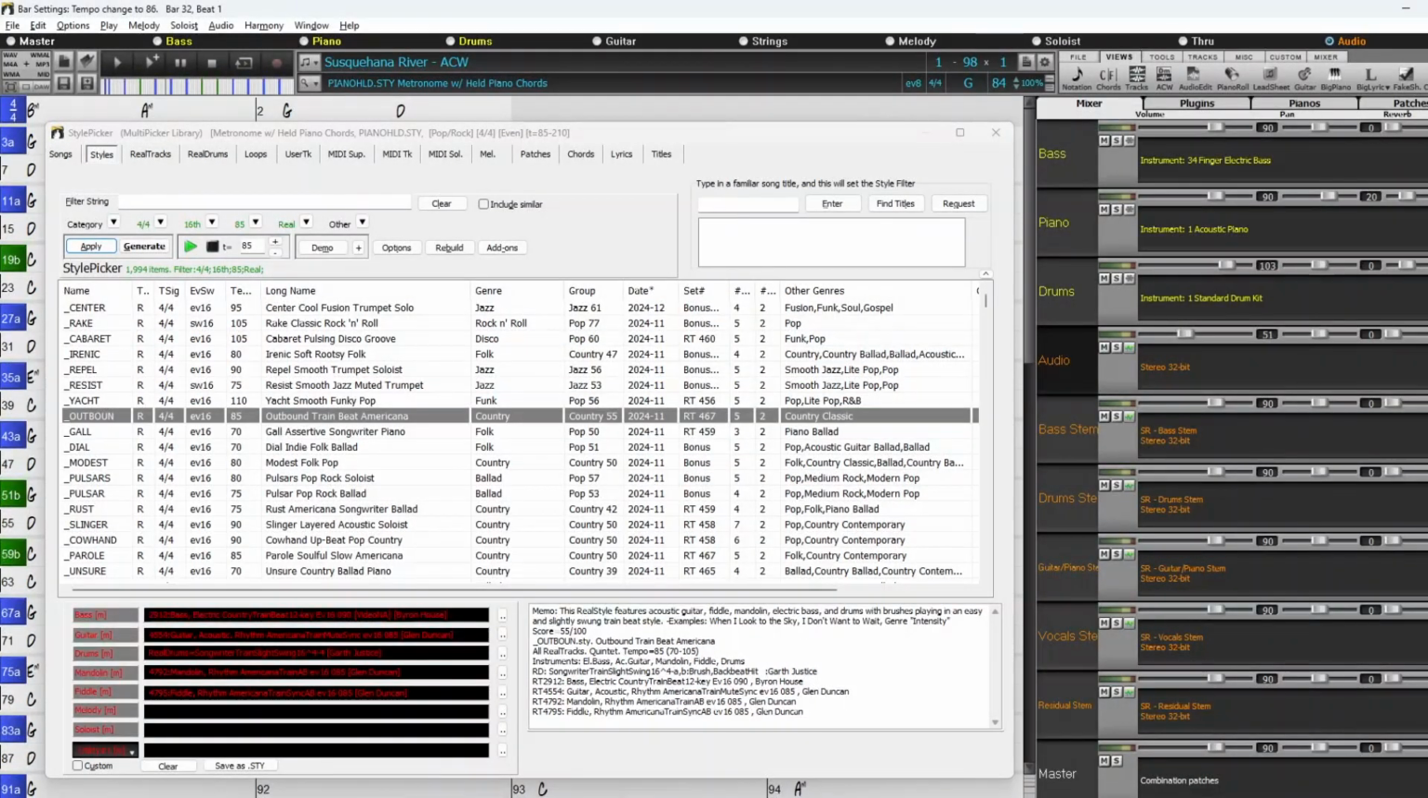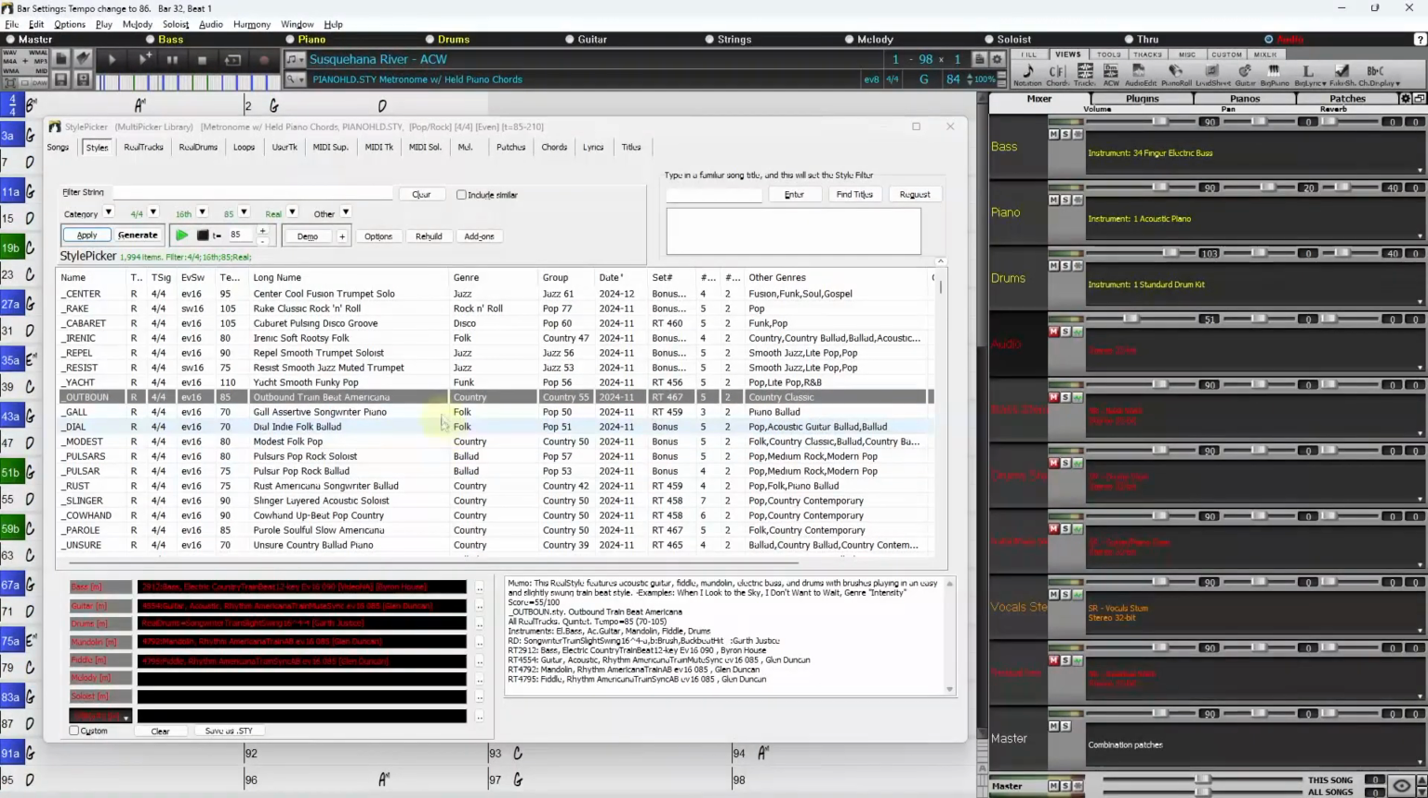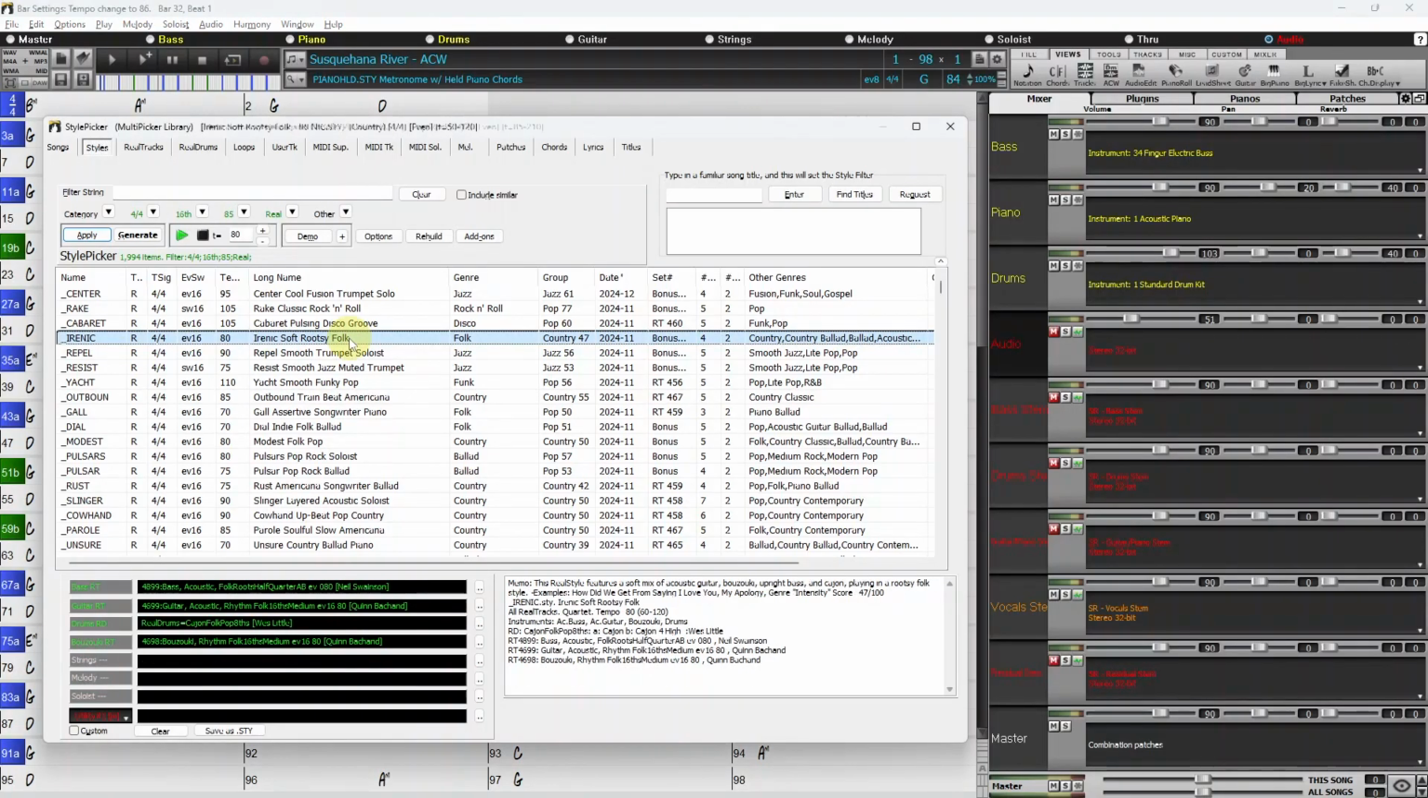Now I guess first I also have to unmute the actual style tracks here. And maybe for now I'll try just the vocals and see how these vocals are going to sound with just some different styles that I load in here. So I'll start off with this soft rootsy folk. Let's see how that sounds.